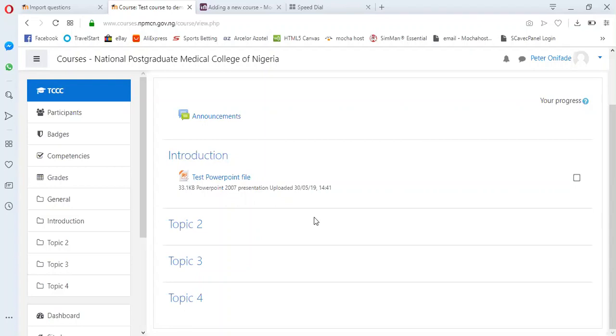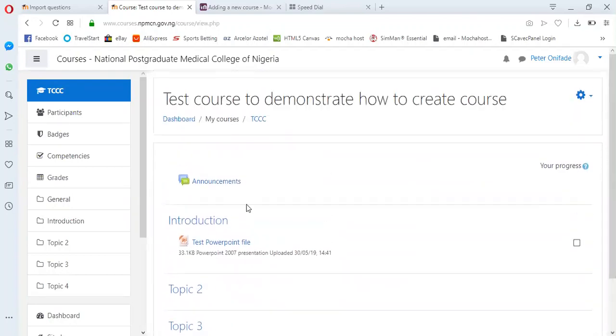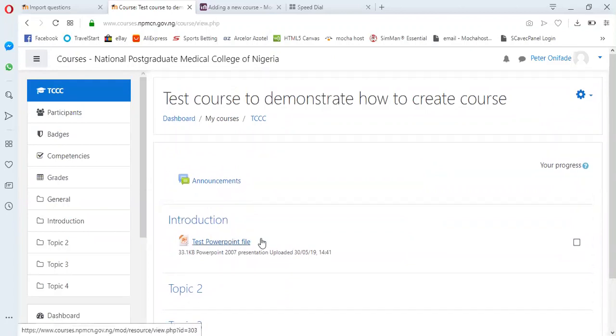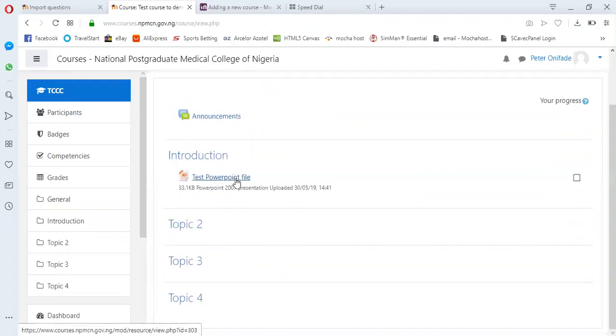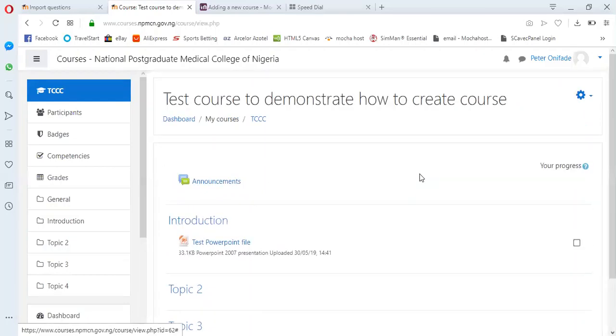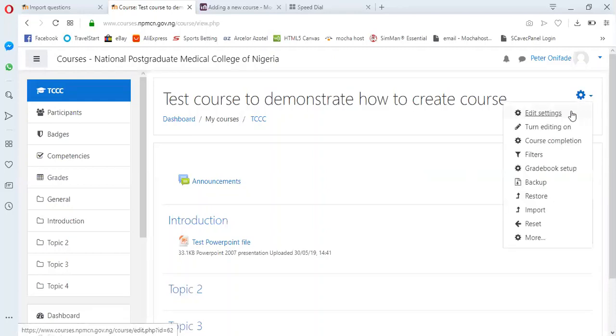I want to take us through the process of adding a quiz, test, or exam to a course in Moodle. This is my course. As you can see, I have only a resource, a PowerPoint file. I want to add a test after the PowerPoint file. So the first thing I need to do is to turn the editing on.